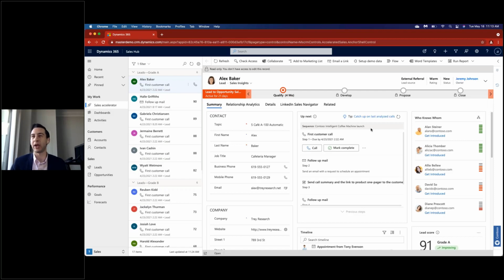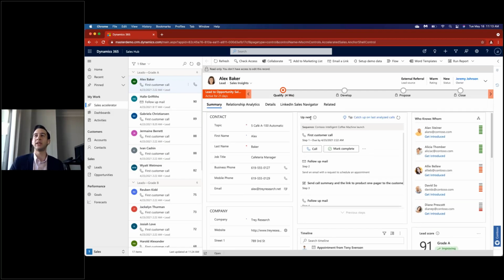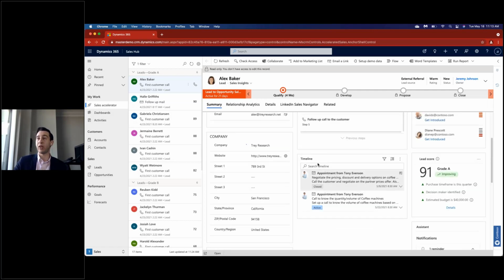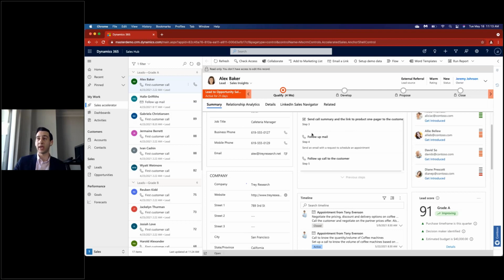So as you can see, I've selected Alex Baker's record, and there's a couple things we can see here. First things first is the up next tile. This is based off of what Microsoft calls sales sequencing, and we're allowed to set steps on opportunities and leads that keep a uniform process that sales reps follow as they either triage a lead or manage an opportunity. As you can see here, the steps are a first customer call, a follow-up email, a send call summary, follow-up email again from that, and then follow-up call to the customer if we do not hear back. And so this gets converted to an opportunity, obviously, as we go through the various steps in the lead process. Once this is qualified, it will obviously get turned into an opportunity.